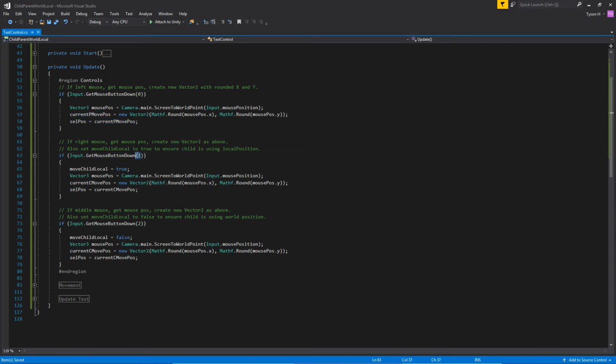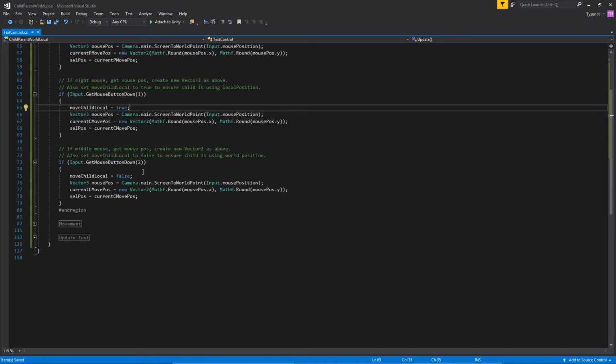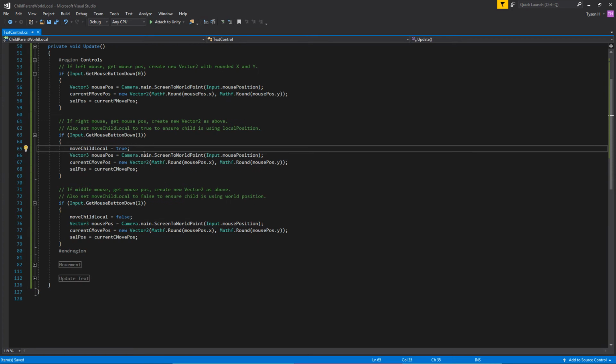We do the same for the right mouse, but this time we do the child. We're setting that move child local bool to true. Like I said, this is going to control how we're moving the object. We do the same for the next mouse button, but we just set it to true because this is the mouse button we use to move by local position. And we do pretty much the same thing.